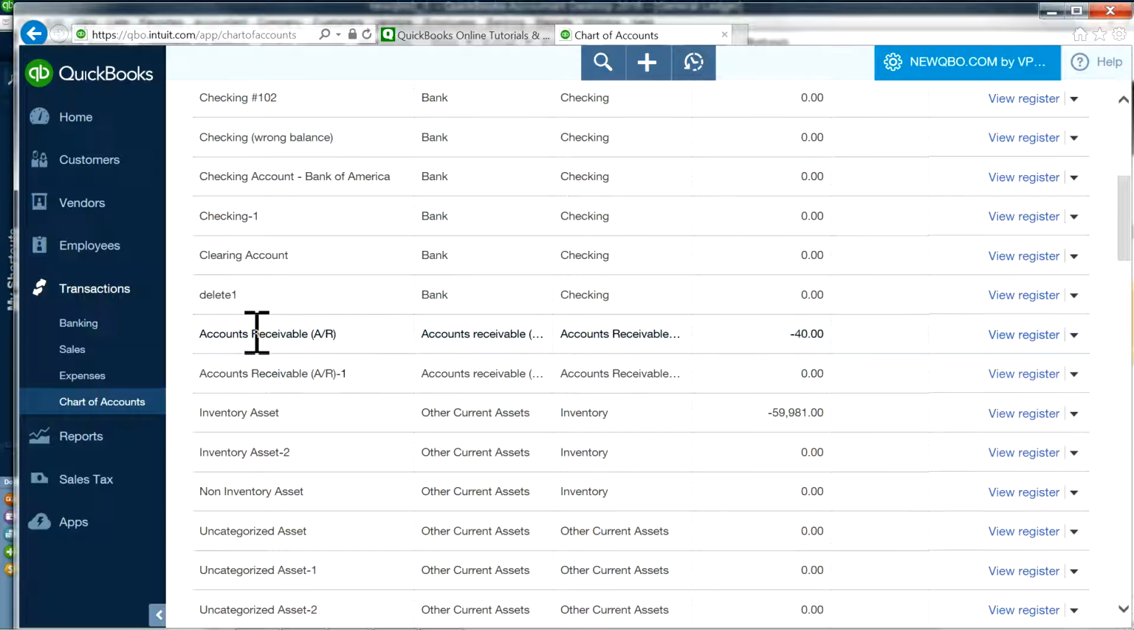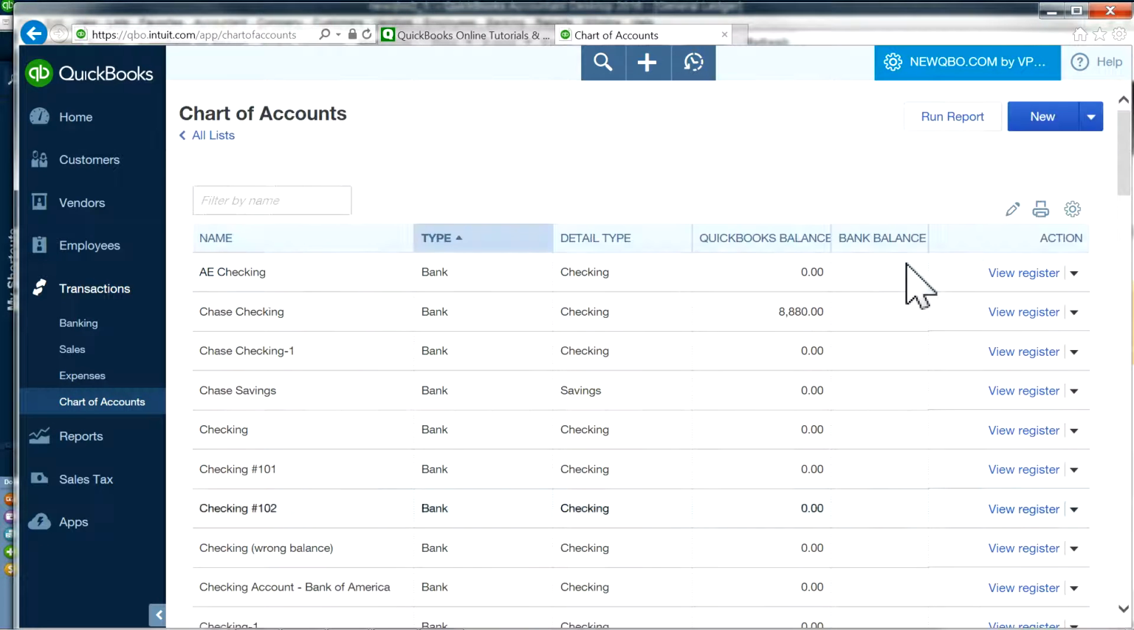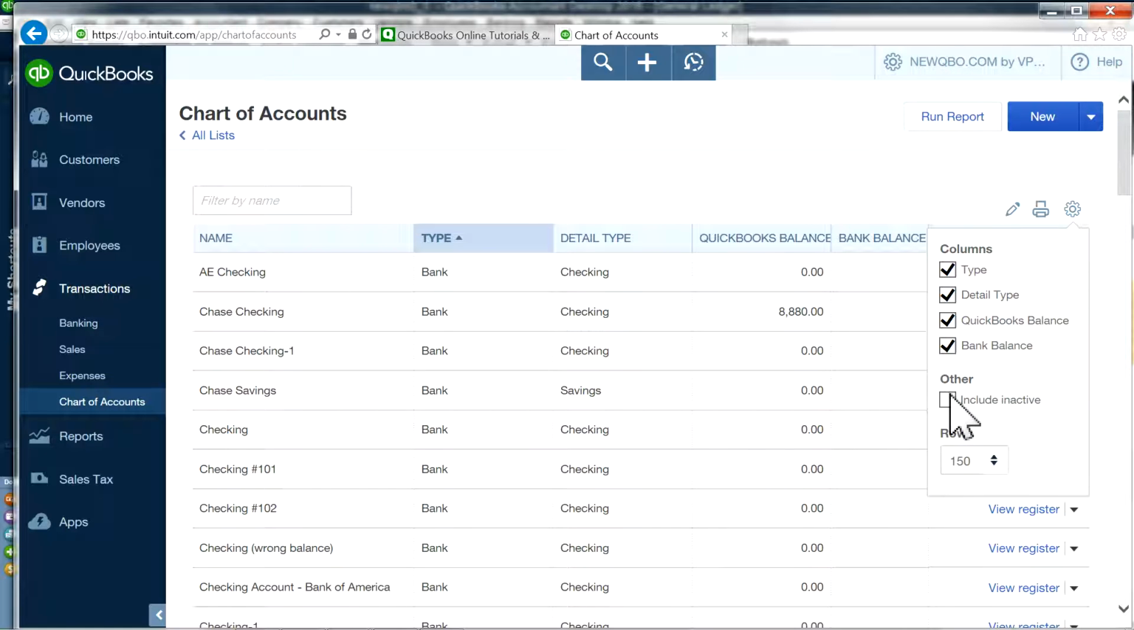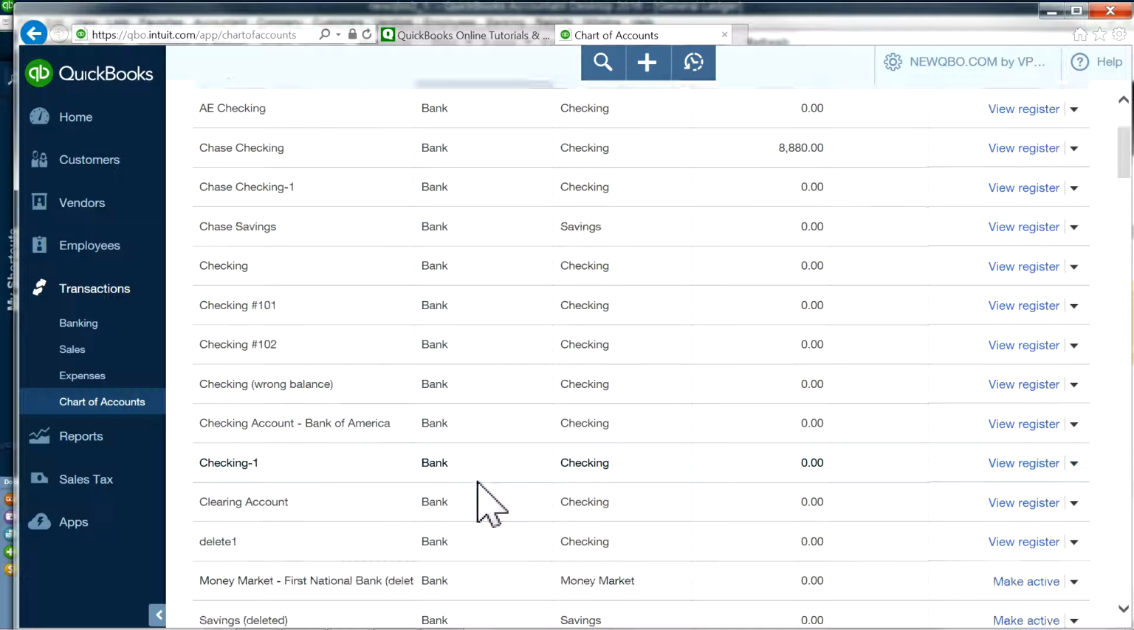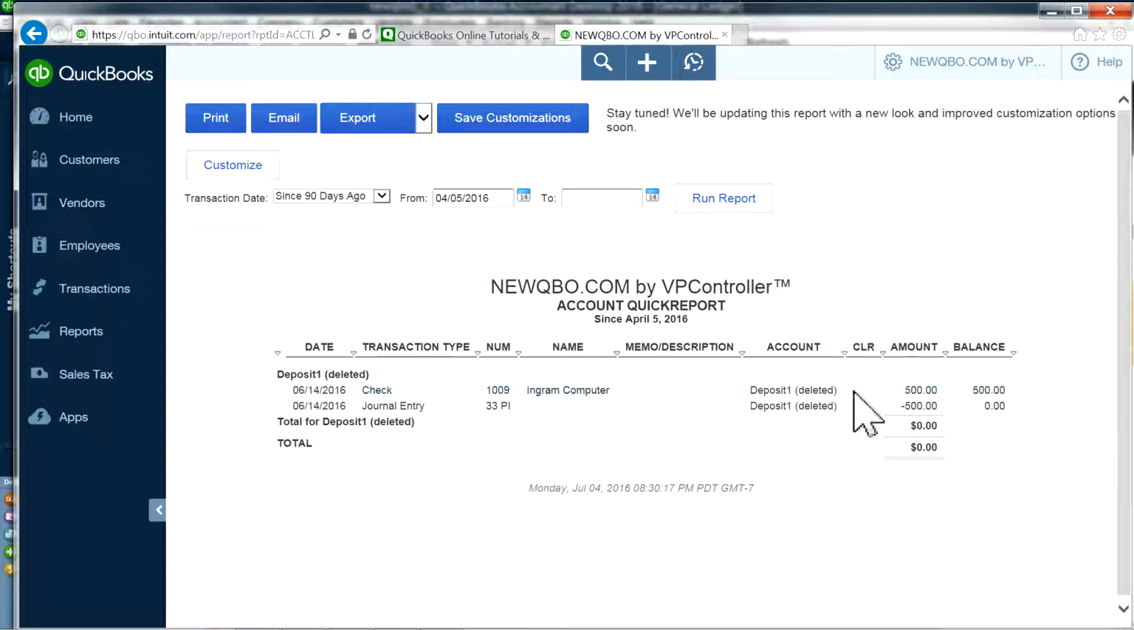So deposit, it's not here. Deposit one was deleted, so it's not here. So if you just do include inactive, then you will see that account deposit deleted. So it's exactly like this one here. This one has certain transactions, but was in and out. So that part came out okay.